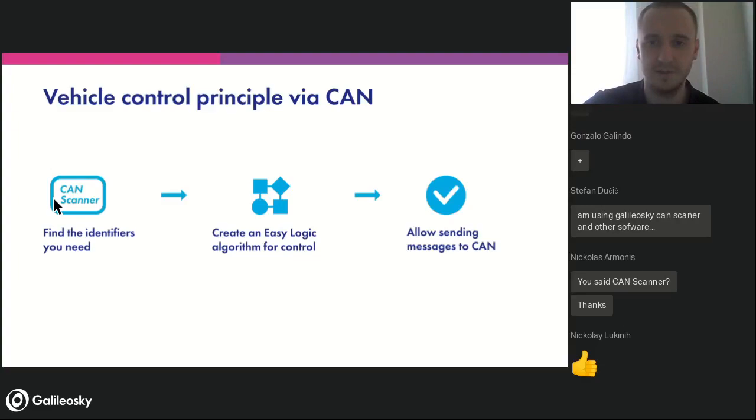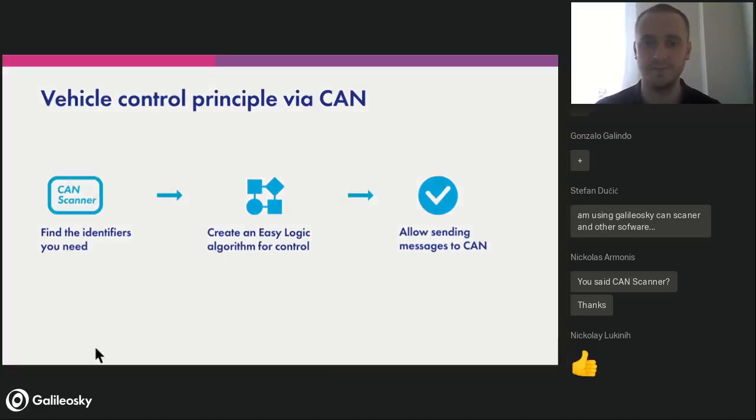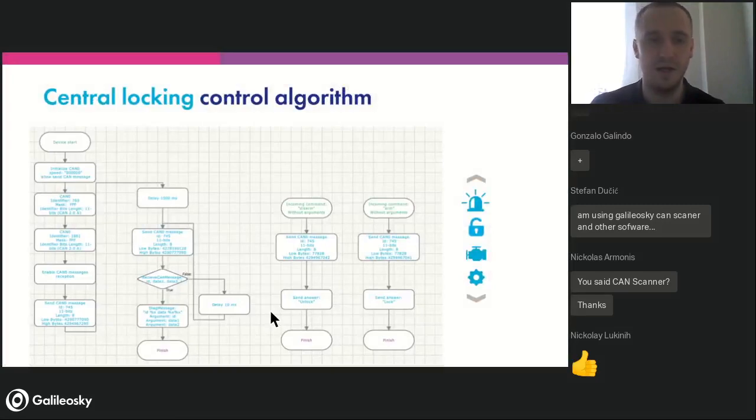And some overall principle of how can we control the vehicle via CAN bus, not only actually send data from CAN bus to the server, but also perform some control. The first part is actually not the very first. There should be something in front. We call it specialized tools for CAN diagnostics.